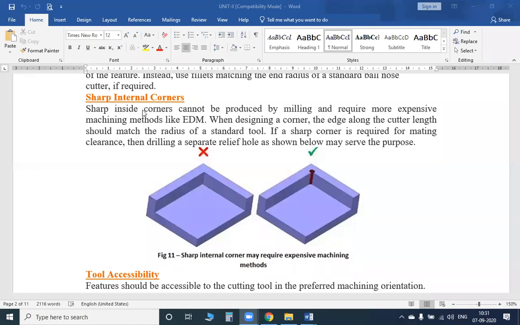So the sharp inside corners cannot be produced by milling and require more expensive machining methods like EDM. When designing a corner, the edge along the cutter length should match the radius of the standard tool. If a sharp corner is required for mating clearance, then drilling a separate relief hole as shown below may serve the purpose. Clear? So what they are telling is, don't make this type of sharp corners.